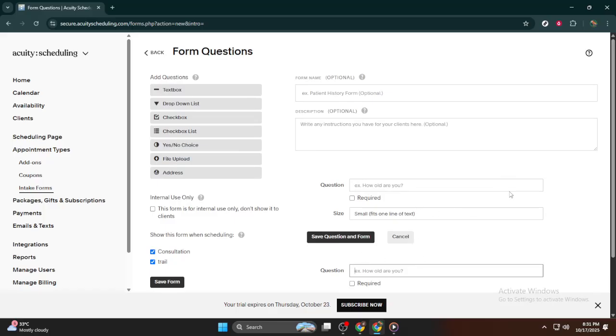Now, before you send the form out to clients, it's always a good idea to preview it. This will give you a sense of how it will look from their perspective. You can ensure that the layout is user-friendly and that every question appears just as you intended. This step might seem minor, but it can make a significant difference in how professional and polished your form appears to clients. And there you have it.